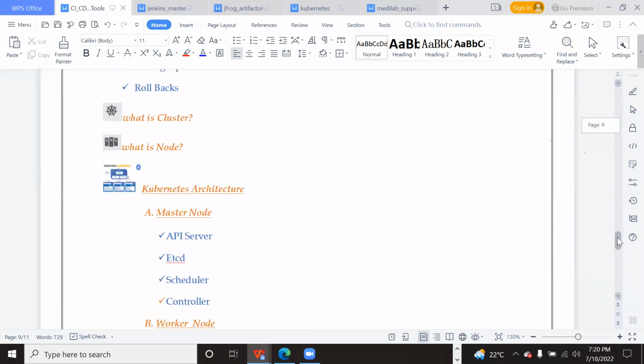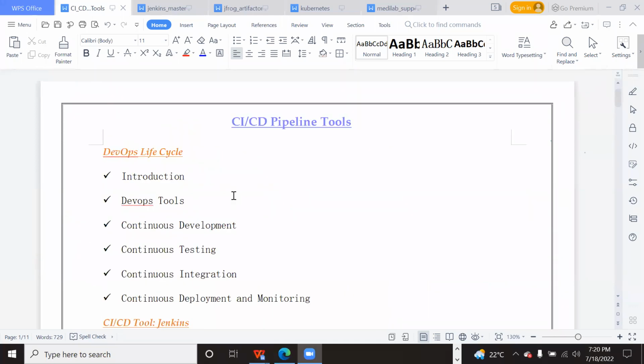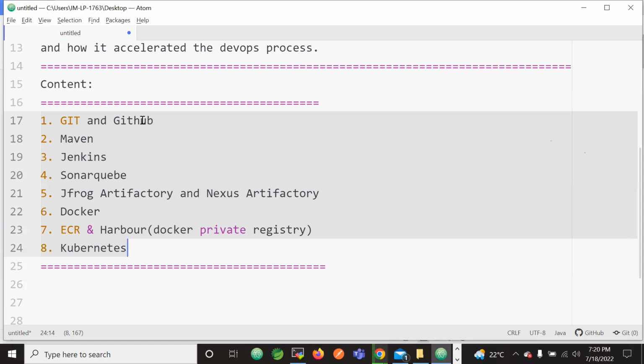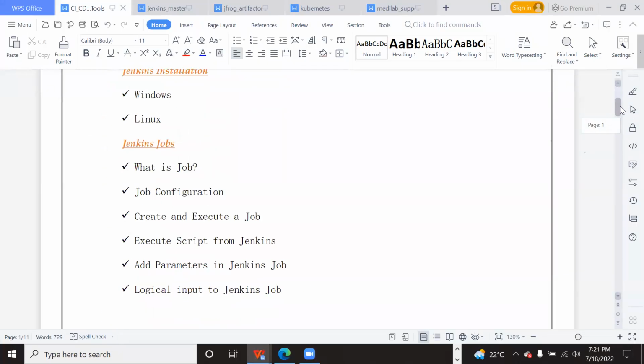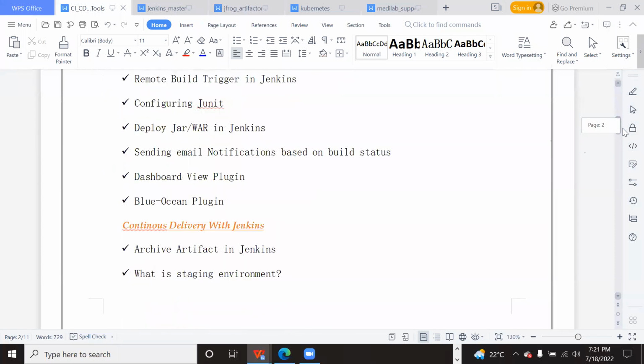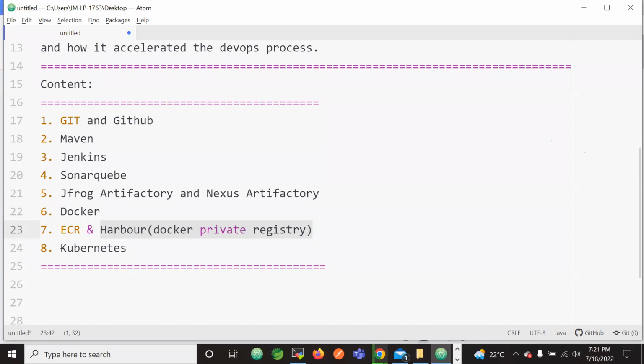Okay, folks, now let us go and see the course agenda. Git and GitHub, Maven, Jenkins, SonarQube, JFrog Artifactory and Nexus repository, Docker. ECR is out of scope for CI/CD, but Harbor will be there in the course content. I believe you can see Harbor in the poster as well, and then Kubernetes.